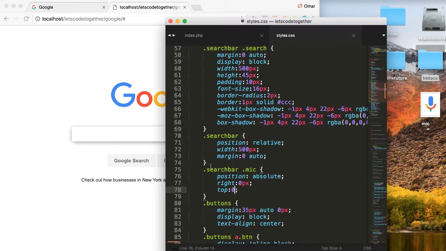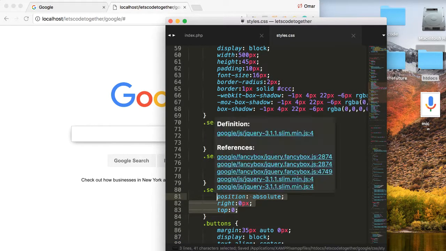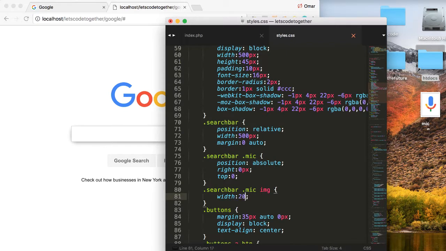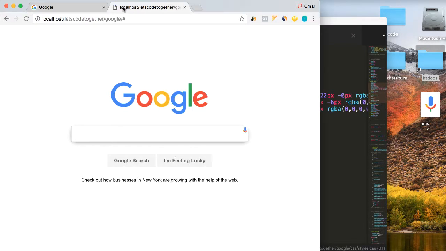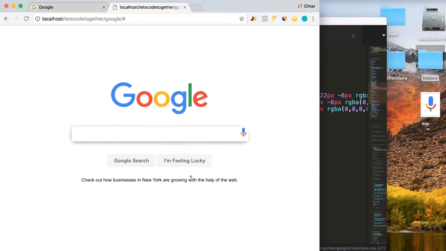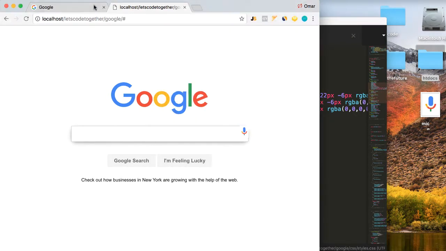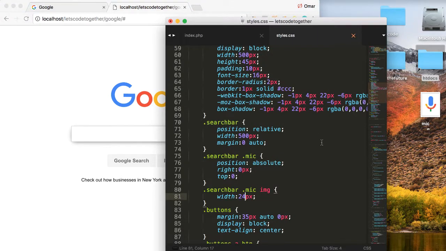Now I'm gonna copy this block. I want the image of the mic, which is inside the mic tag, to be very small. Right now it's very large. So let's say 20 pixels. That's too small, I mean, so I'll say 30. That looks probably right in the middle. Yeah, that looks about right. I think it's 24.